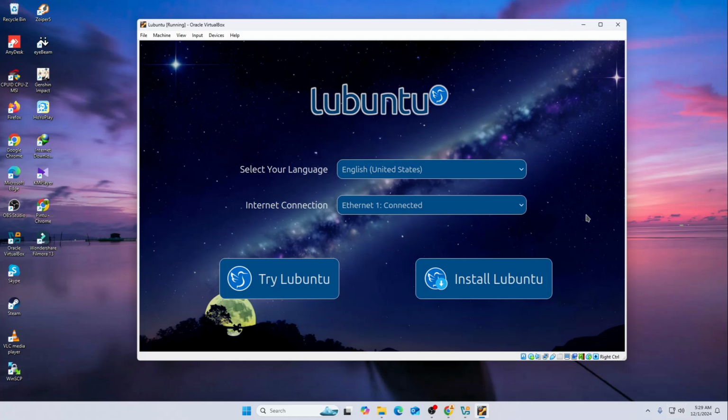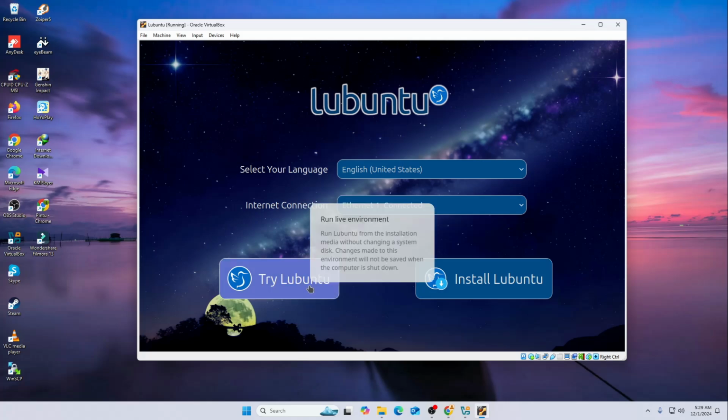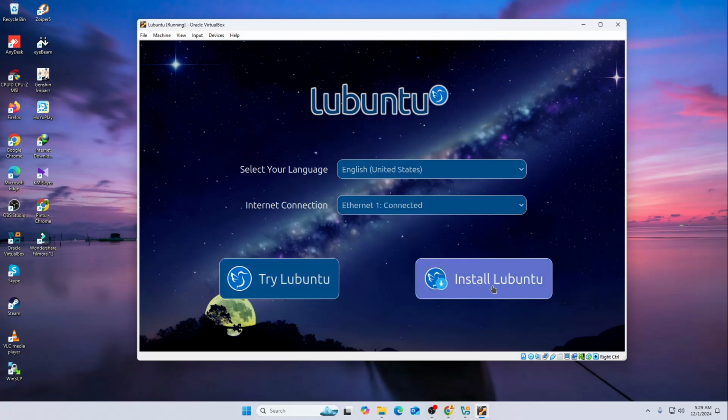I'm using a PC right now and my PC doesn't have any Wi-Fi dongle, so I'm going to use the Ethernet port. From here you can try it before installing on your system. As you can see, it's saying to run Lubuntu from the installation media without changing the file system or disk. Changes made to this environment will not be saved when the computer is shut down. You can do that or you can just simply install it.